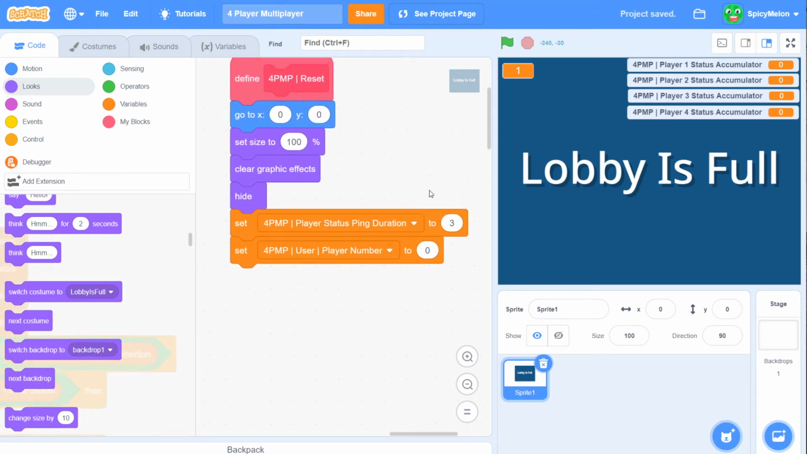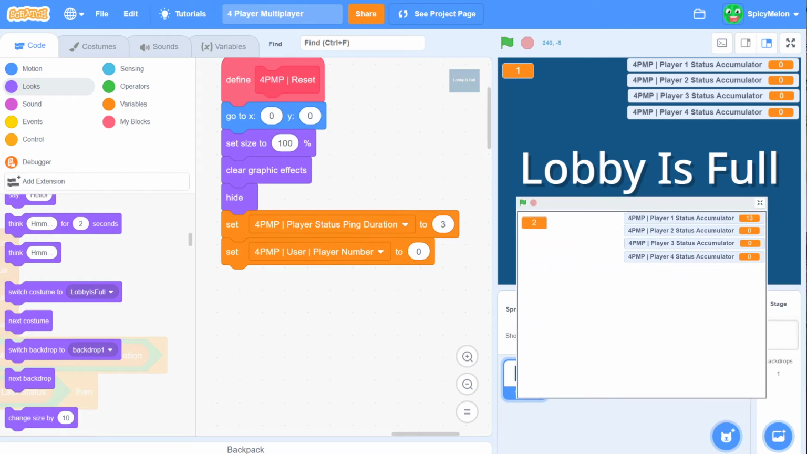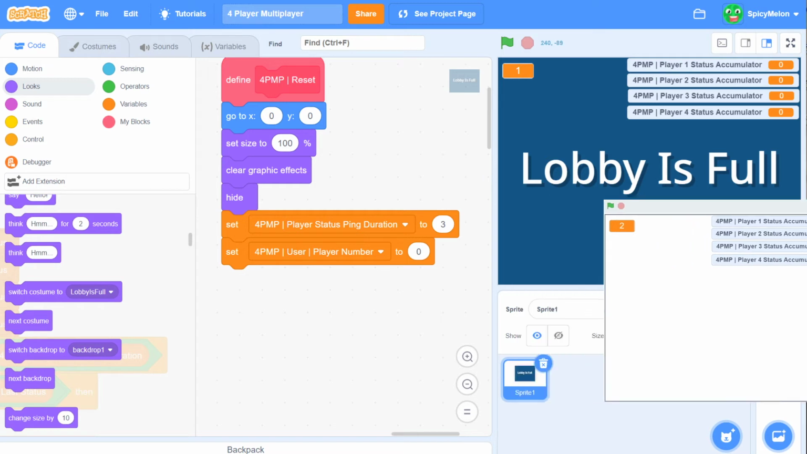So for my sake, 3 is good, because as we saw before, if I pull this back over here, we got 13 pings in those 3 seconds. If someone has a worse connection, it might be like 5 pings in those 3 seconds. So if you have a 1 second duration, they might even miss a ping.